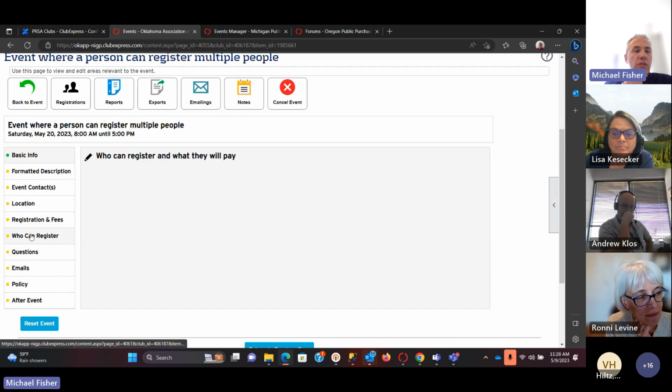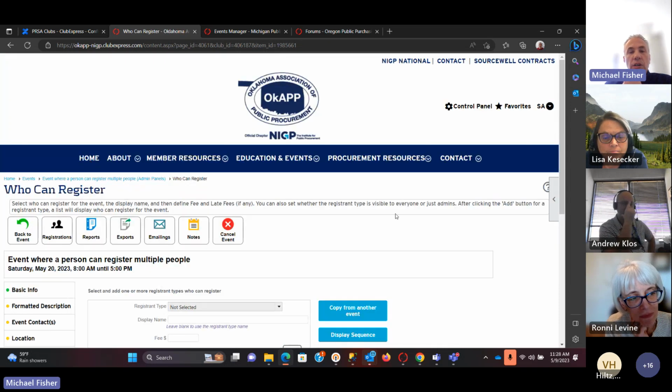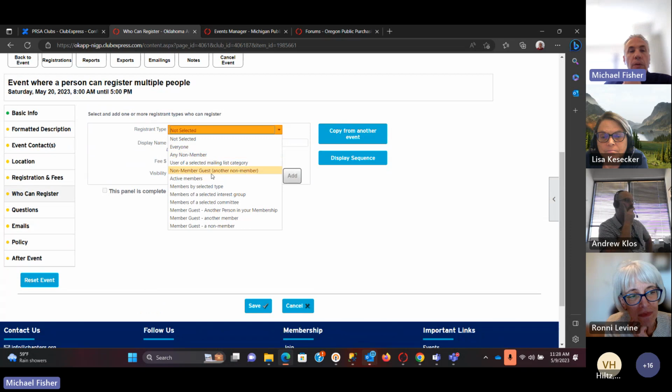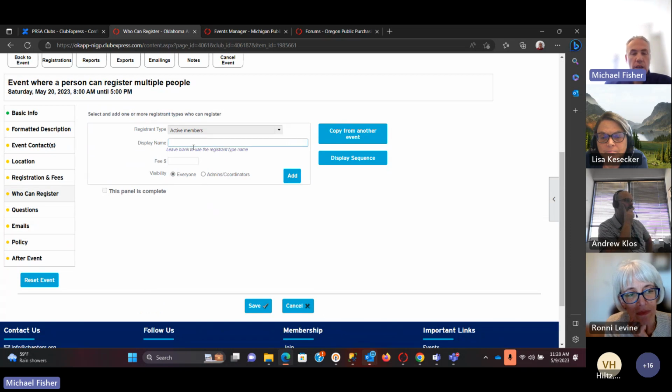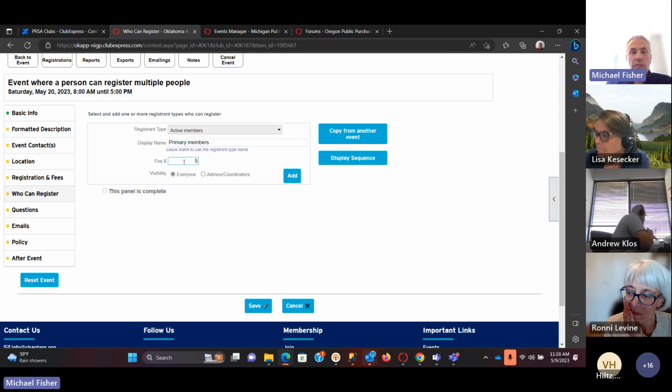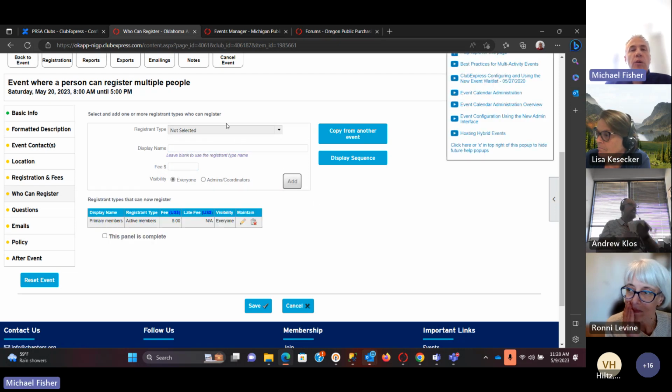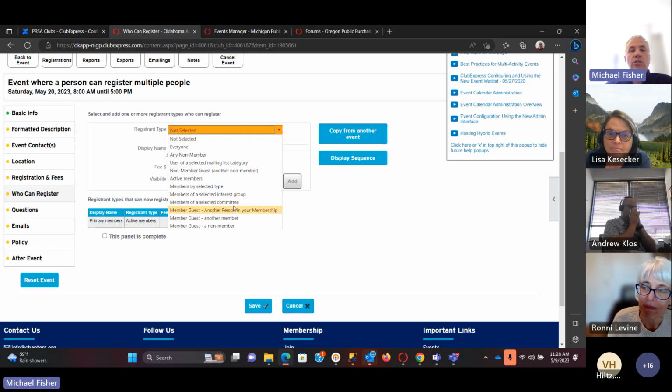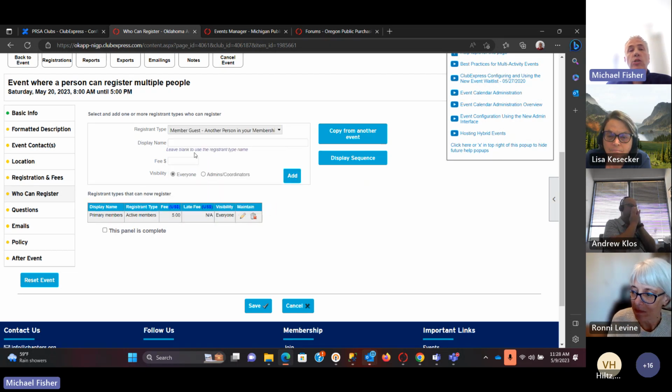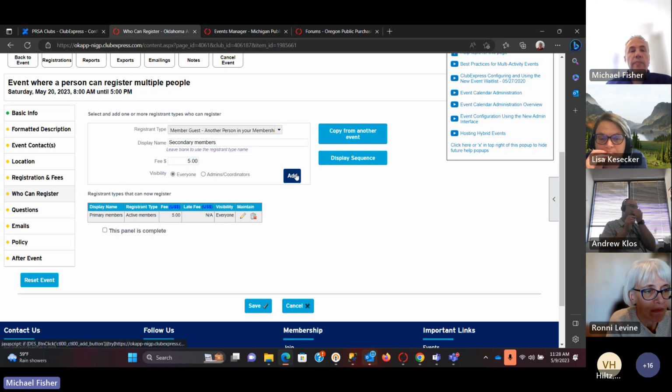Now, the important thing when you're coming up with who can register is you want your members to be able to register. So you're going to say, I don't even think we want to call them this, but for the sake of this, I'm going to call them primary members. And we'll set a fee of, let's say, $5. But we want those primary members to be able to register everybody else in their membership. So you want to use the registrant type member, guest, another person in your membership. And those are what we call secondary members. I know you're not using tertiary, so we won't bother with those.